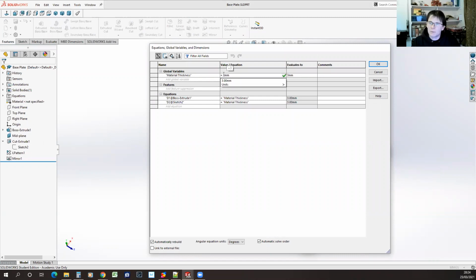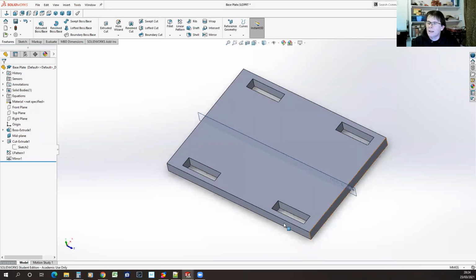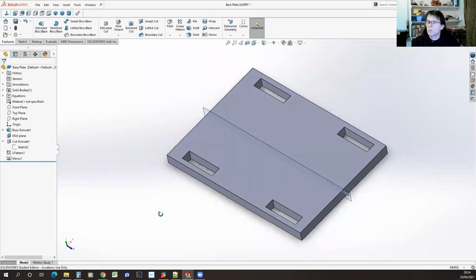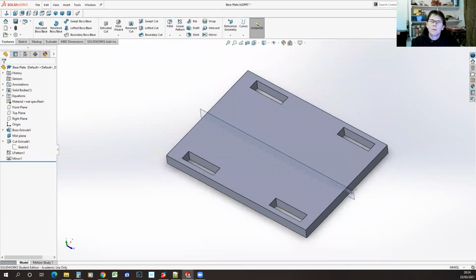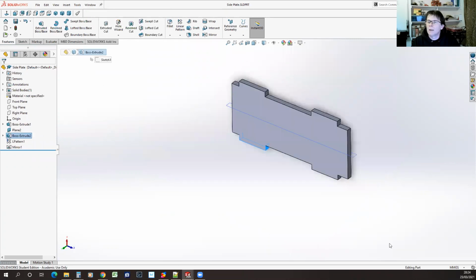And now I can say my material is 6 millimeters thick. Or let's go 5, because I can buy 5 millimeter acrylic. I click OK. I notice that both the thickness of my material and the width of my slots has adjusted itself, so that variable is being used in multiple places. I can change my material thickness in one place, and that part is sorted out. But I still have the problem that my other part isn't using the equations.